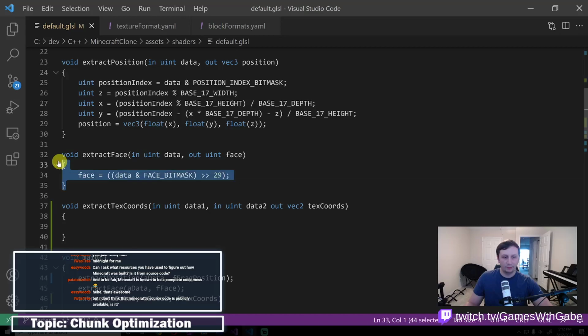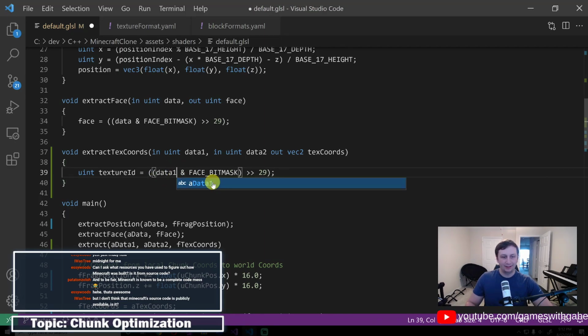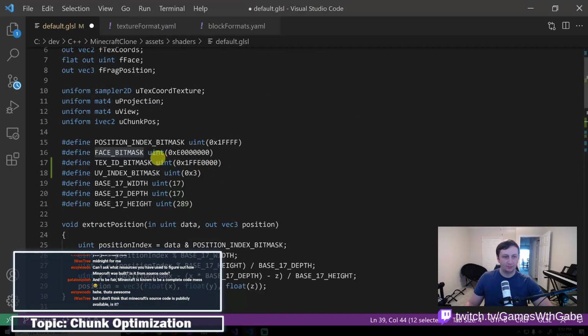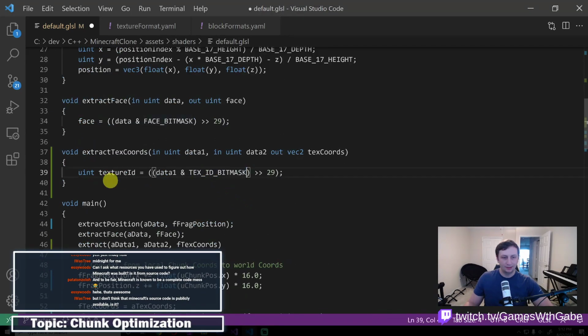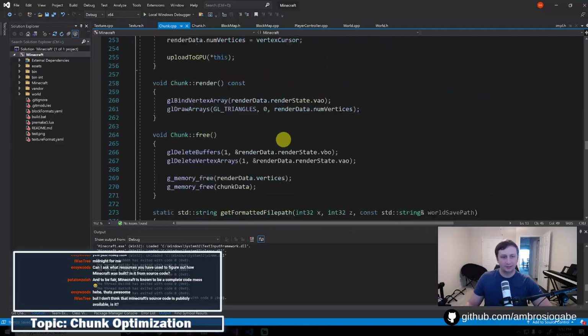And we can just sort of mimic what we did here to extract that information out. So what I'm going to do is I'll say uint texture ID equals, and we basically just want to get, not that, we'll say data 1 and not the face bit mask, but the texture ID bit mask. So that should give us the texture ID, and we need to shift that a certain amount too. So let me see how much I need to shift that real quickly.